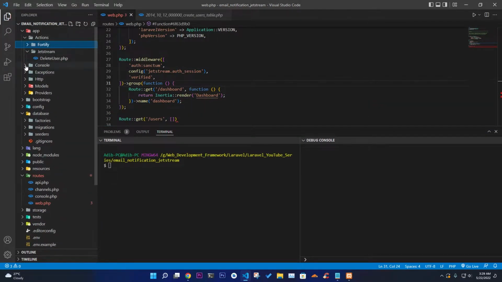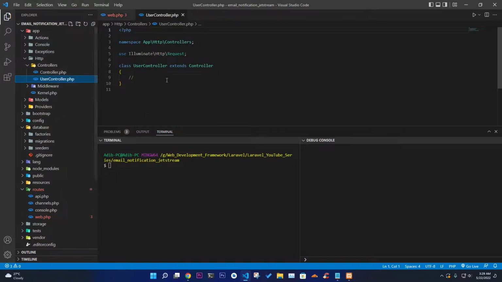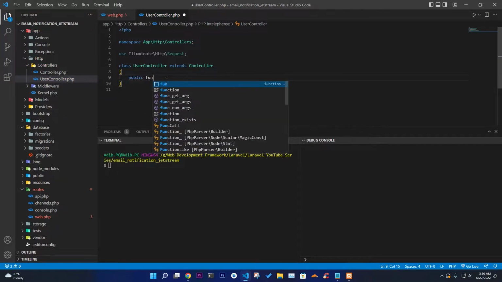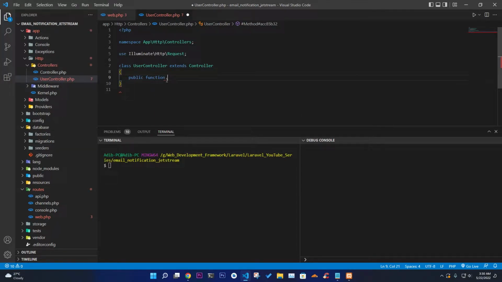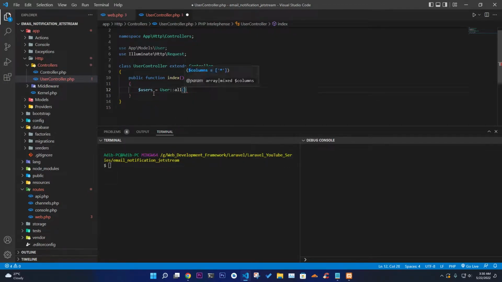And if I go to app, Http, Controllers, we have the users controller, and here I'm going to create a function, public function index. It will give us all the users. So users is equal to User model dot all. Okay, and it's going to return a view. It will go to the users.index page.